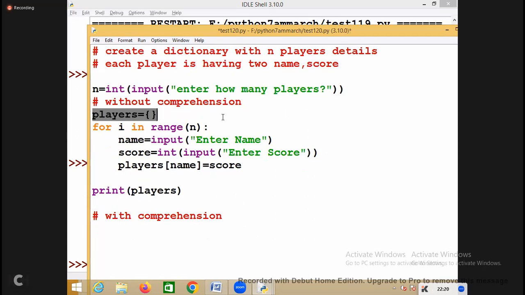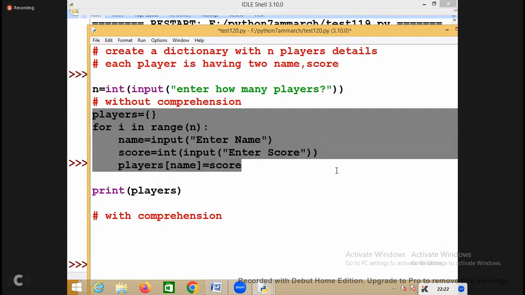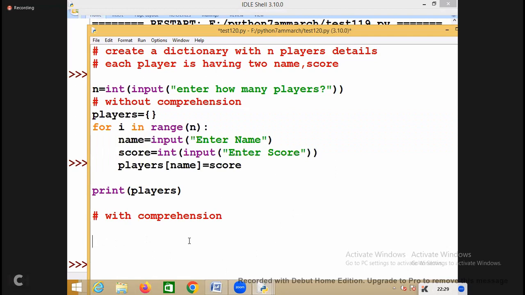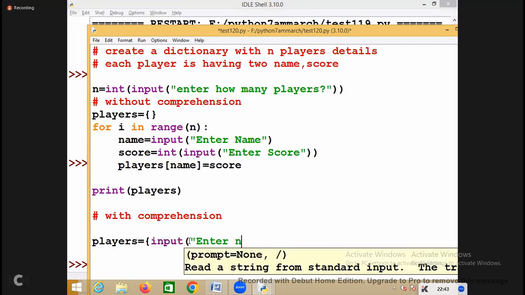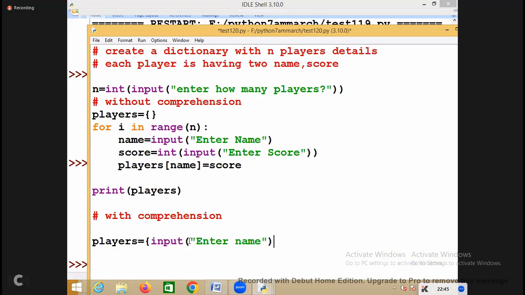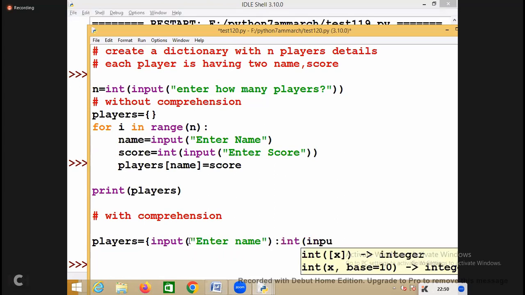So instead of writing 5 statements, how many statements can you write? One statement. So players equals, now what are you trying to input here? Two things, right? The first one is input, enter name. So name colon, integer of input, enter score.